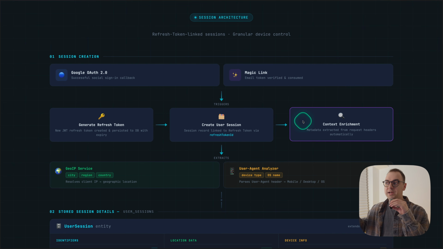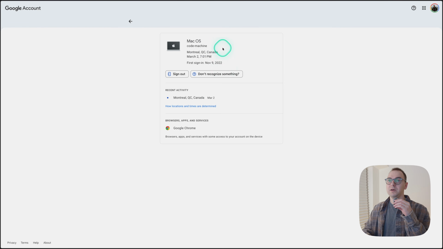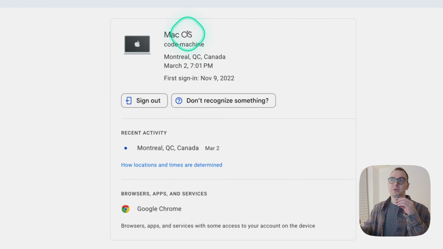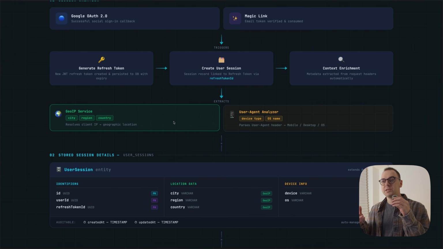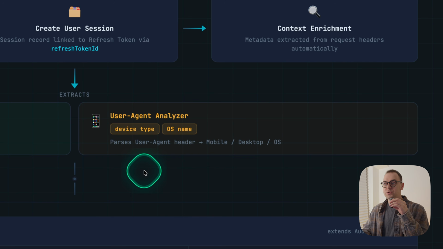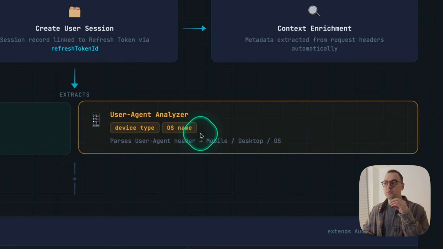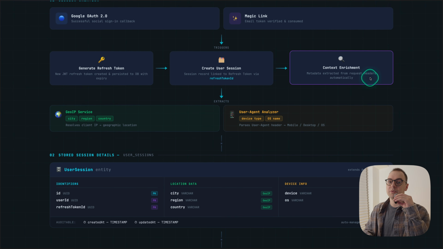And before I store that, I need to enrich the context of the session. So just like in an example of Google account, you can see the operation system, the location, time when first sign in, and the most recent activity as well. And this is exactly what I'm doing here. So first I need to parse the client IP address to get data such as city, region, and country, and then goes user agent analyzer. And this one will allow us to fetch device type and operation system name. And we can get that information based on the request headers.